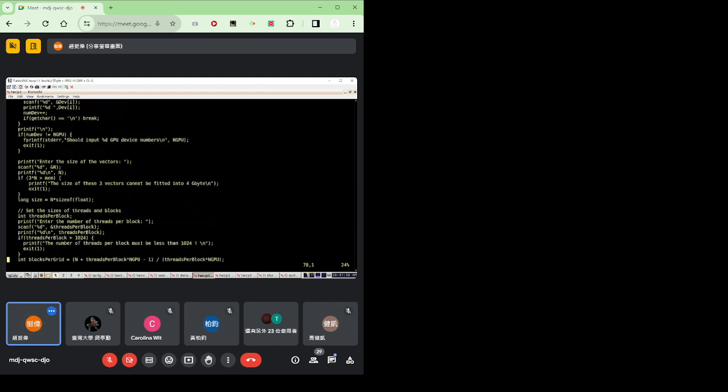So n is how large the vector is, the size of the vector. And size is how many bytes. So this is the difference between size and n, you see? So this answers your question.